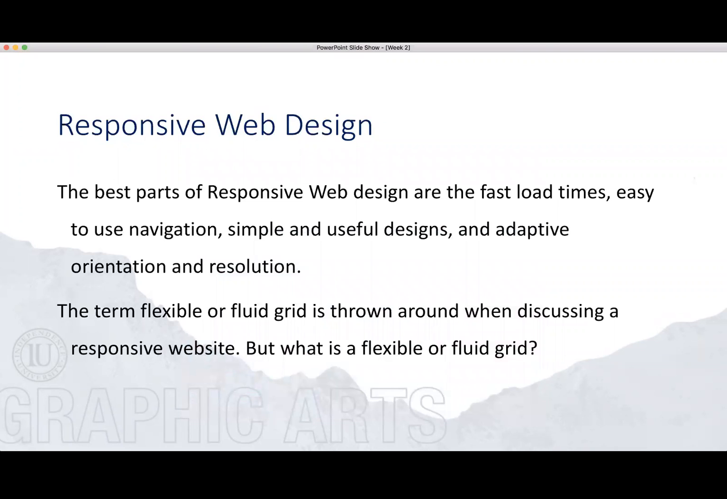The best parts of responsive web design are the fast load times, easy to use navigation, simple and useful designs, and adaptive orientation and resolution. The term flexible or fluid grid is thrown around when discussing a responsive website. But what is a flexible or a fluid grid? When you hear that term, or when you think about that term, what does it say to you?